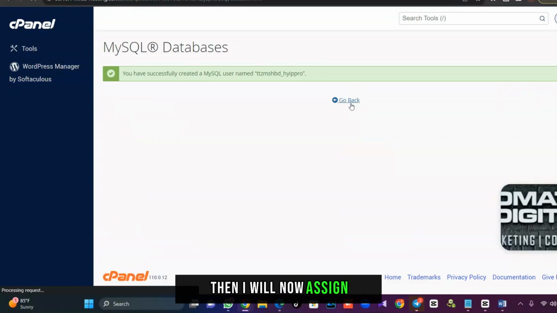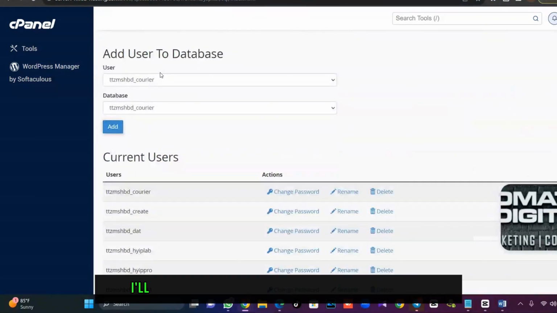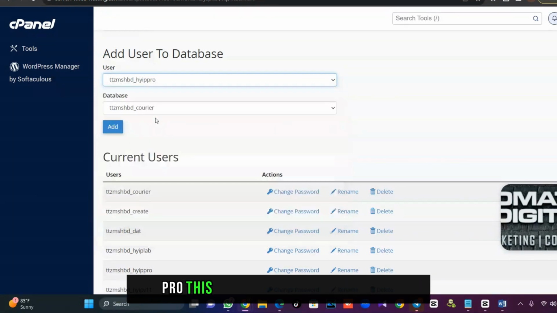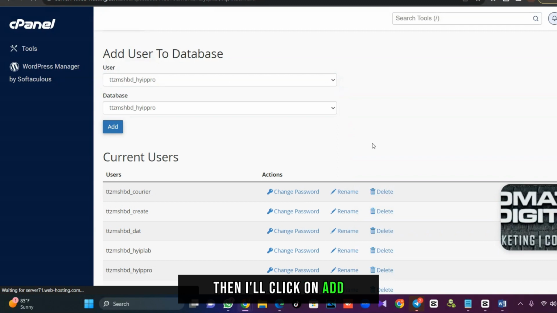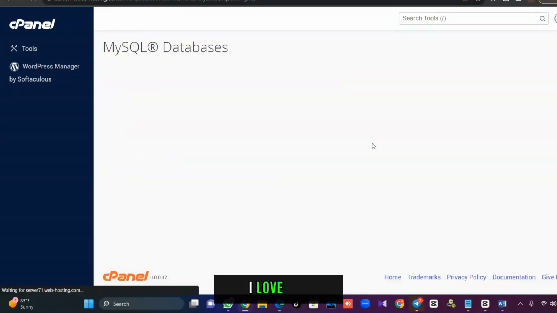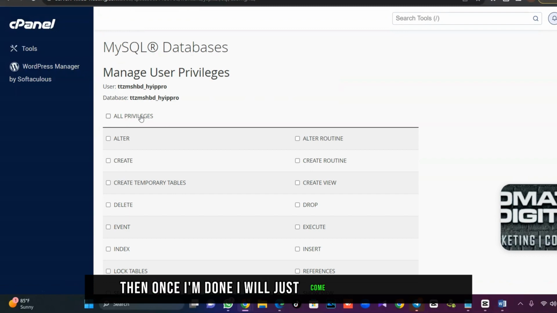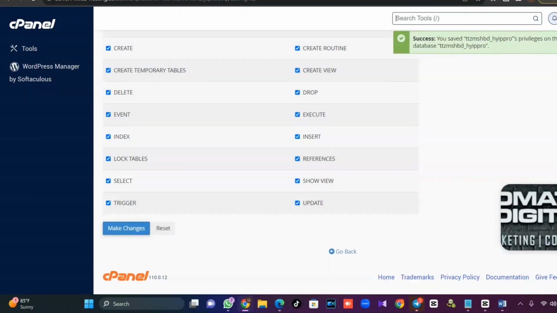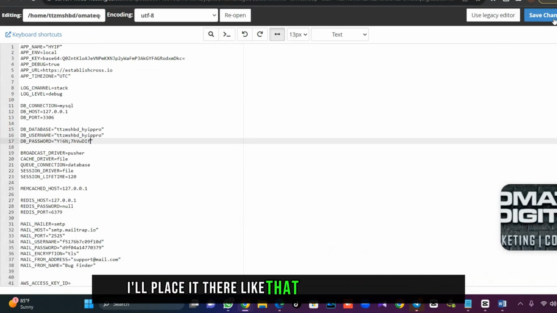Then I will now assign my user and my database together. I'll search for Hyippro here, and the same thing here, Hyippro. Then I'll click on add. Once I'm done, I'll click on add all privileges and make changes. Then I'll go to my .env and place my password there, and click on save.